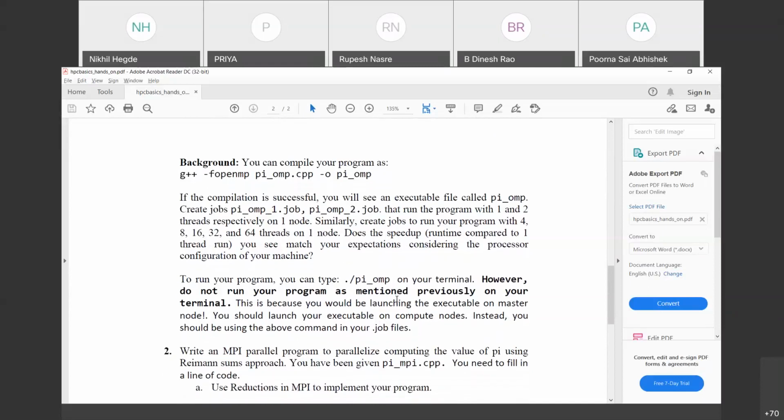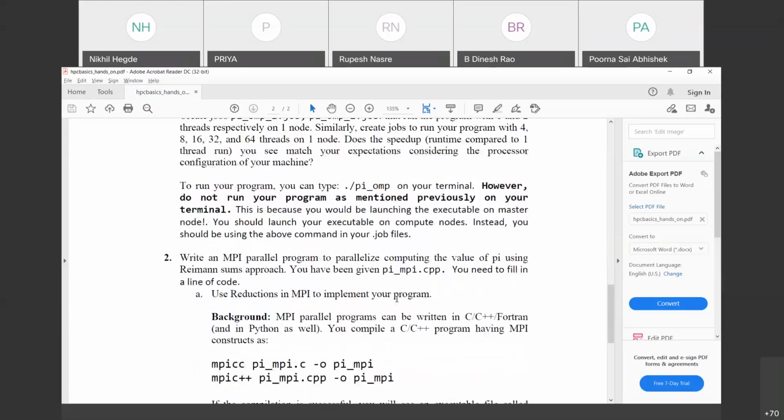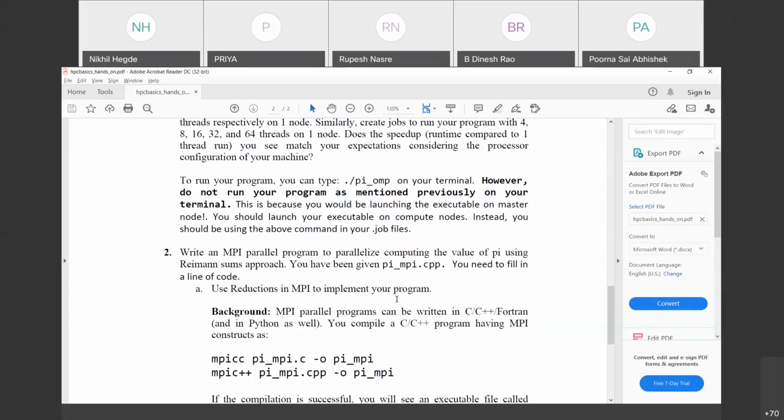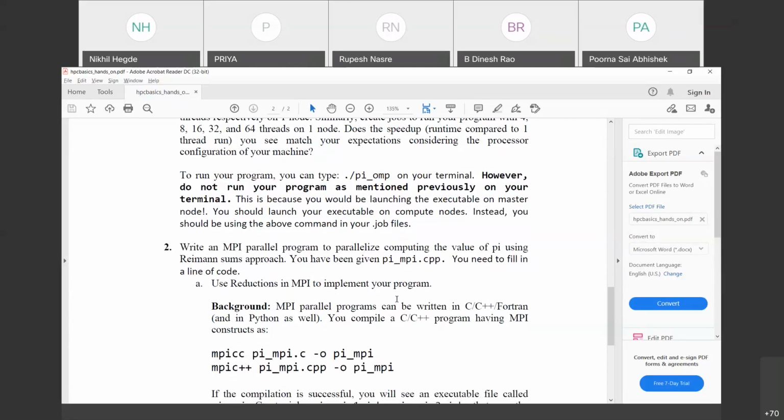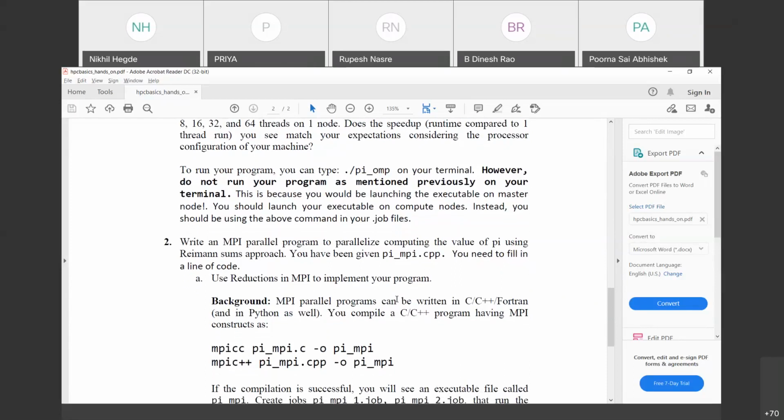And in the second problem, you'll be doing the same thing. So it's the same program, but you'll be using the MPI programming model. So you have to use reductions in MPI to implement computing the value of pi. For this, you have been given a program, pi_mpi.cpp, and some of the lines in this program are removed. So you have to fill in those lines to complete it, compile it and run it.